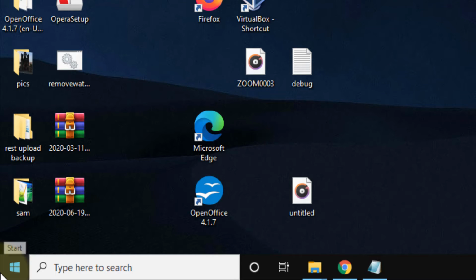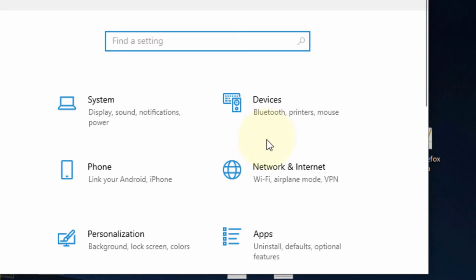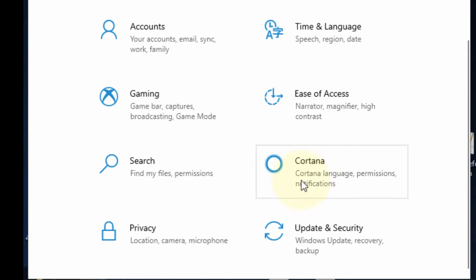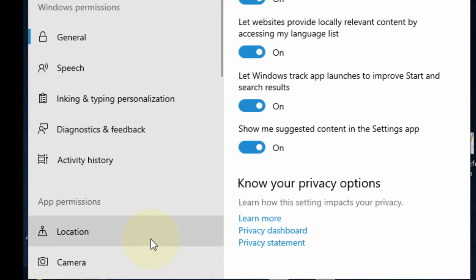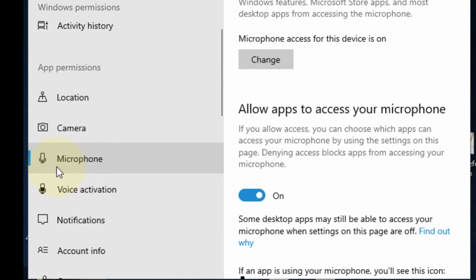Let's click on start button. Now click on gear shift icon. Now scroll down and find privacy. Now here click on microphone.